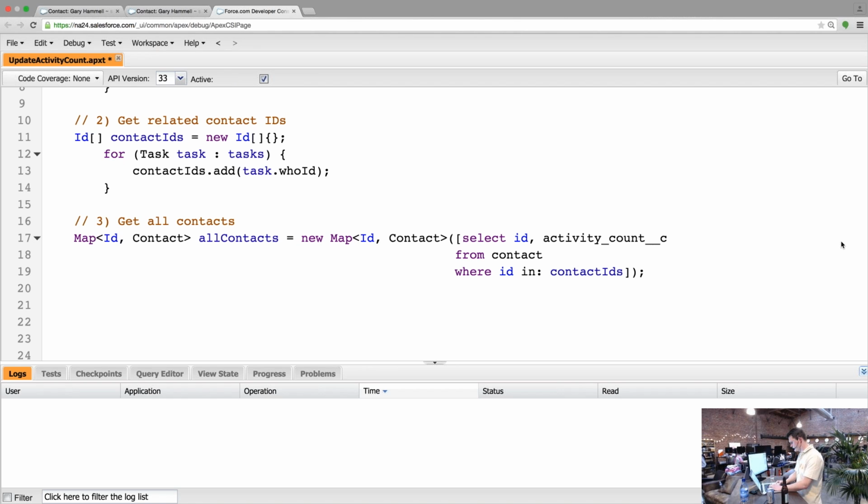So that's step 3. Step 4. It's going to get a little bit more complicated, but I'll walk you guys through it, so don't worry.